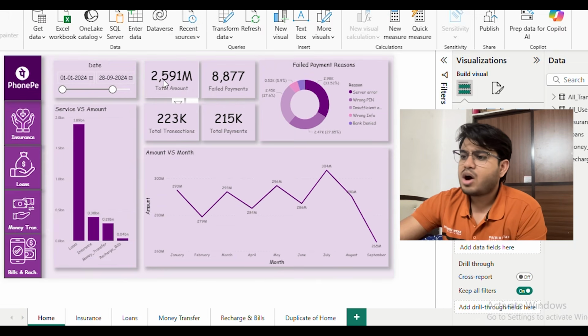Then the total amount, how much amount people have transacted through the PhonePe app. Then next is failed payments. But before coming to failed payments, let's talk about the total transactions. So these are the total transactions for the time period that we have selected. Then these are the total payments.